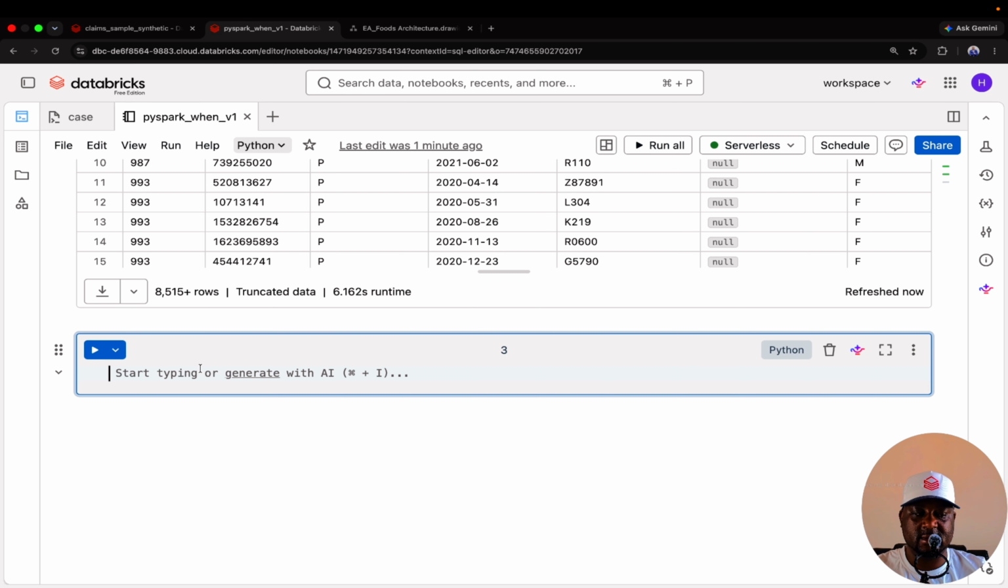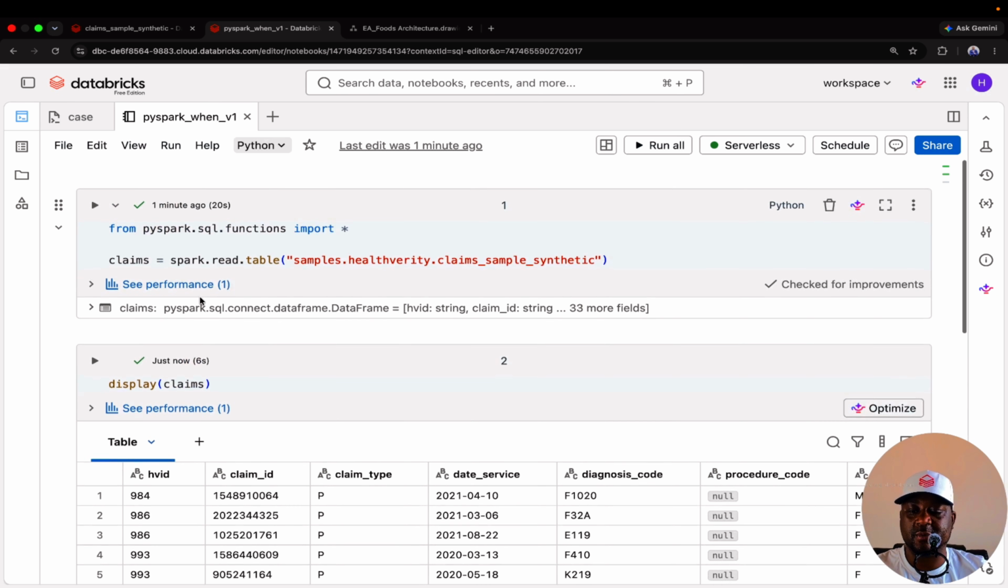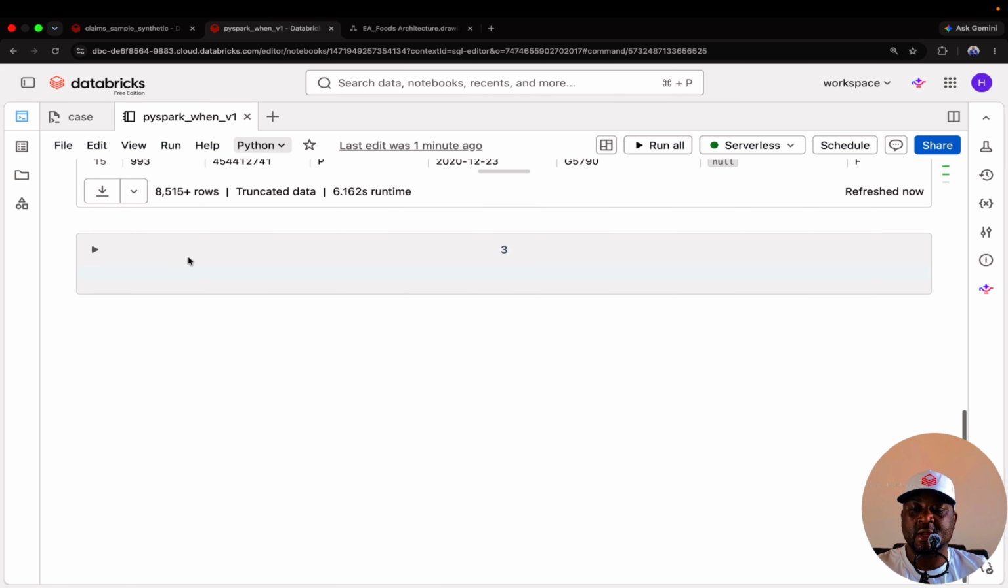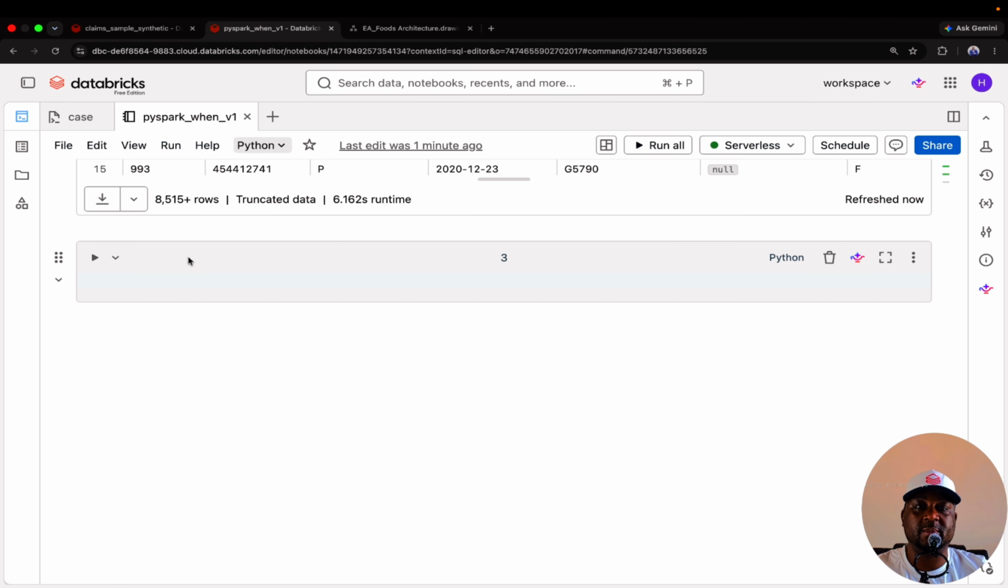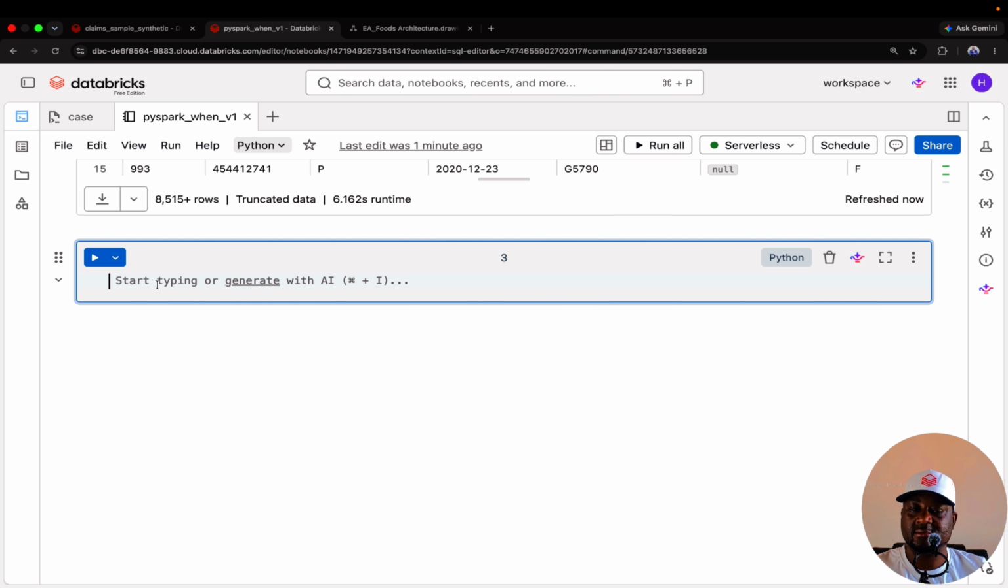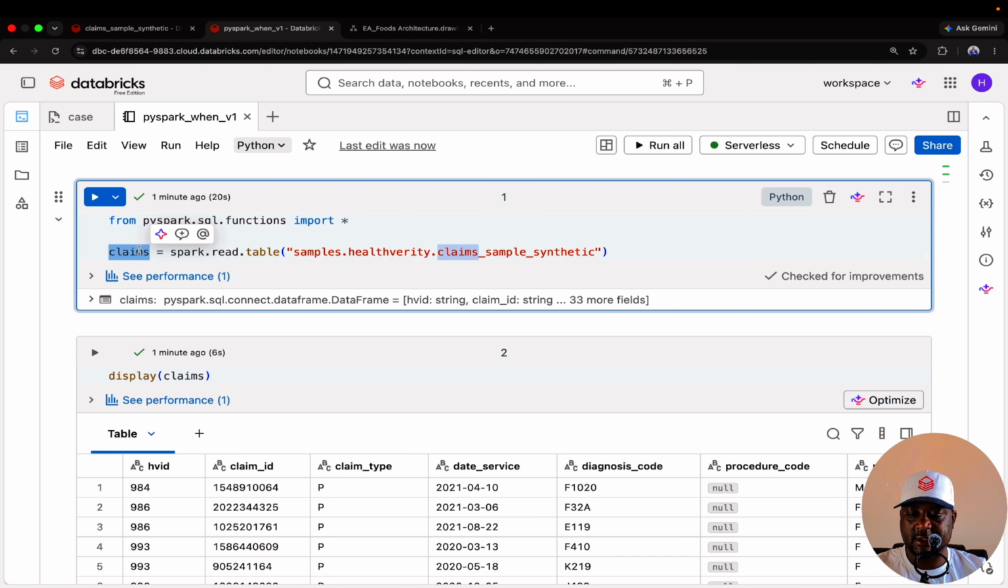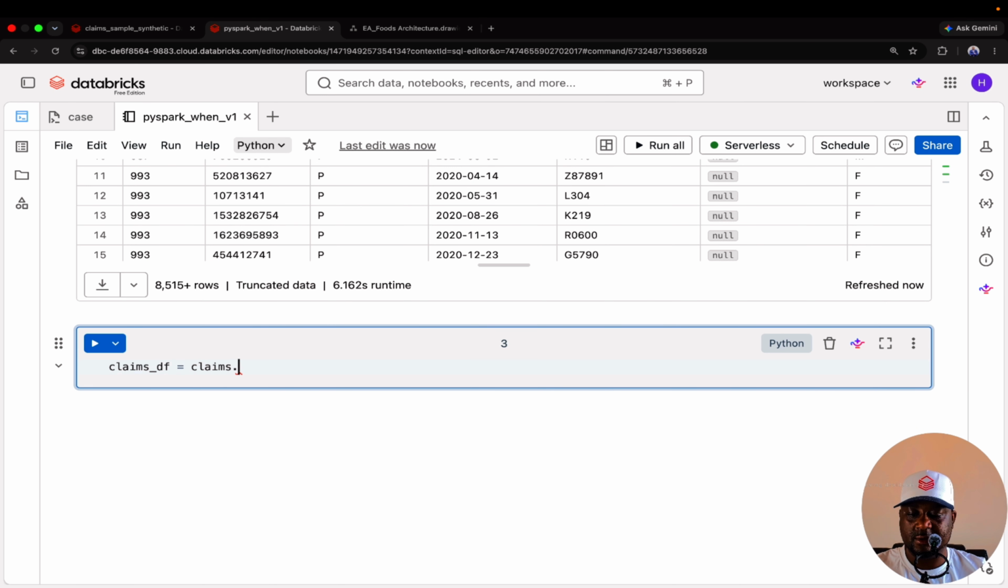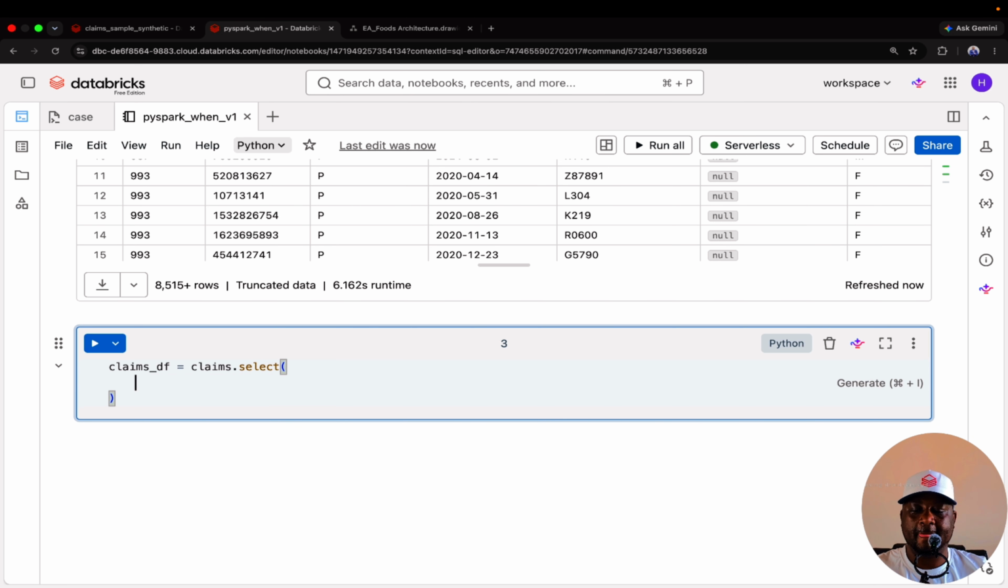Let's go to the next line, and what we'll do here is implement our select statement on the claims data frame that we created. And in that select statement, that is where we're going to implement the when statement as well. So let's create another data frame. Let's say claims underscore data frame should be equal to the claims data frame that we had previously, dot select, bracket open, this way.